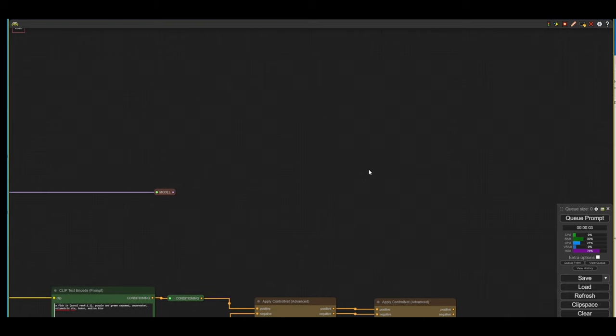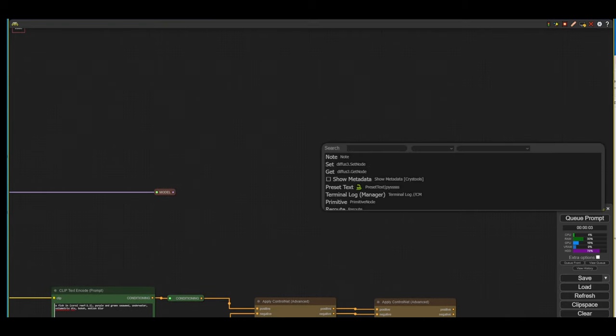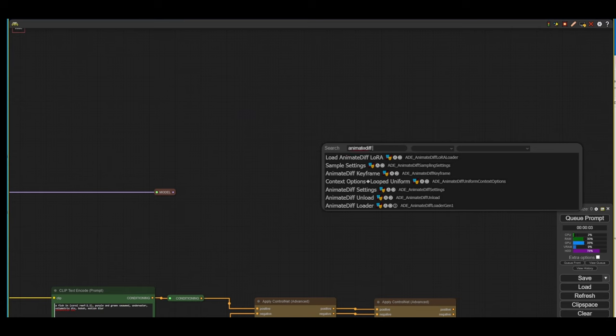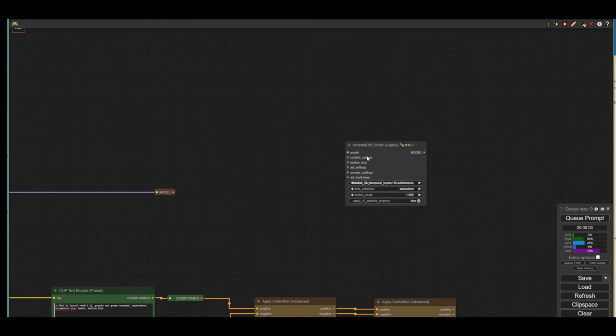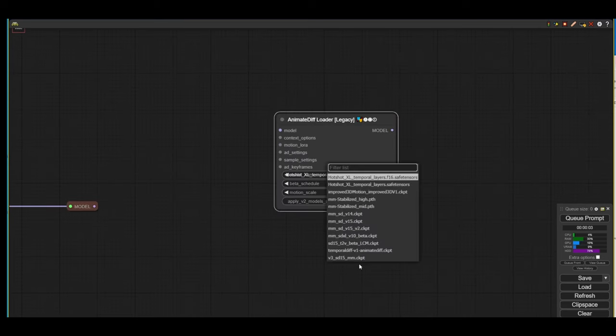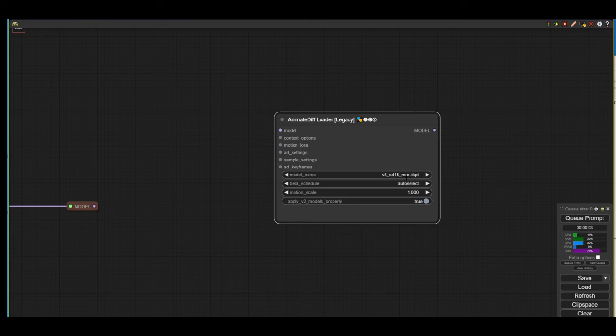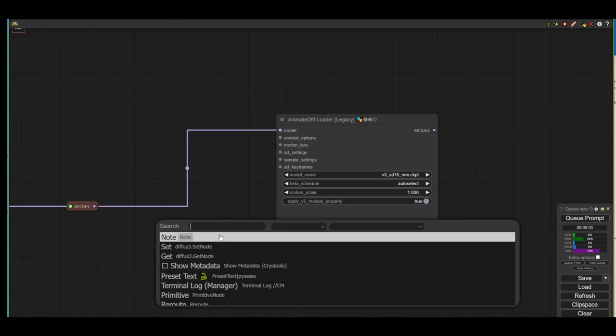But most importantly, I'm gonna need an AnimateDiff, and I'm gonna use the legacy one. And this is the model I'm using, and this is what I'm using. I'm gonna add a link to all this stuff I'm using right now, so you can just follow along. And add the model, and what I need is an AnimateDiff context.